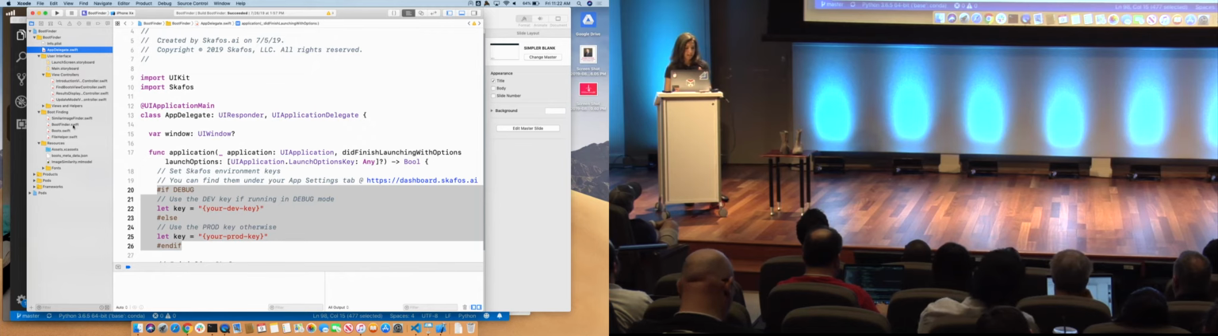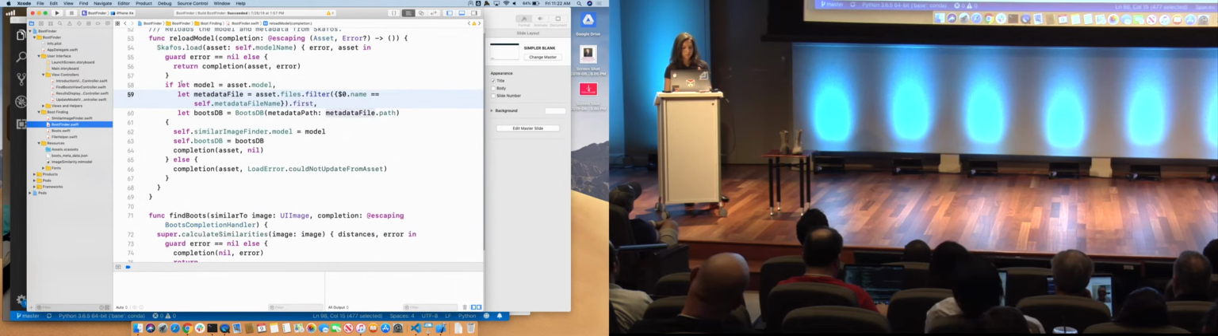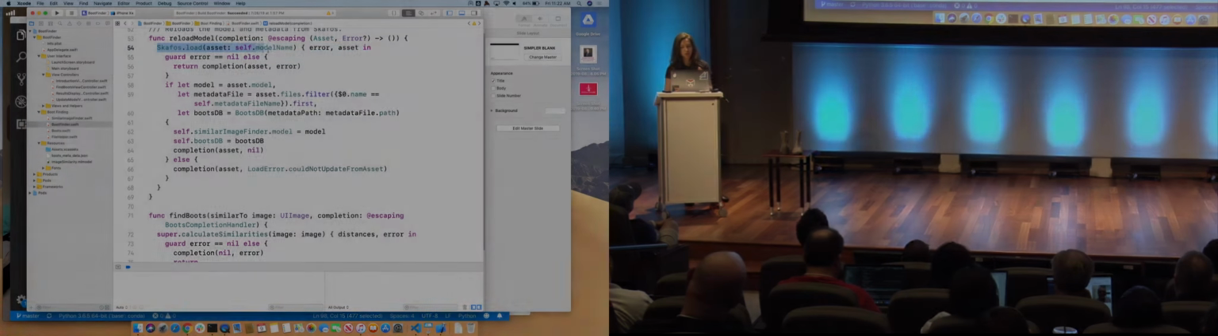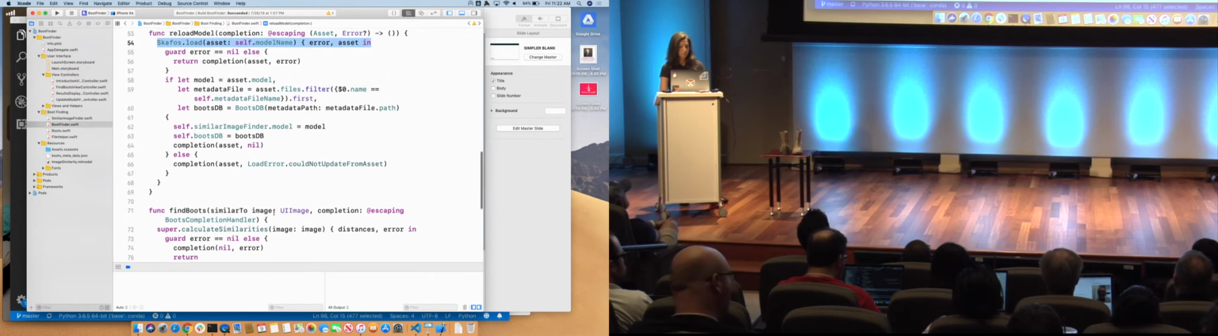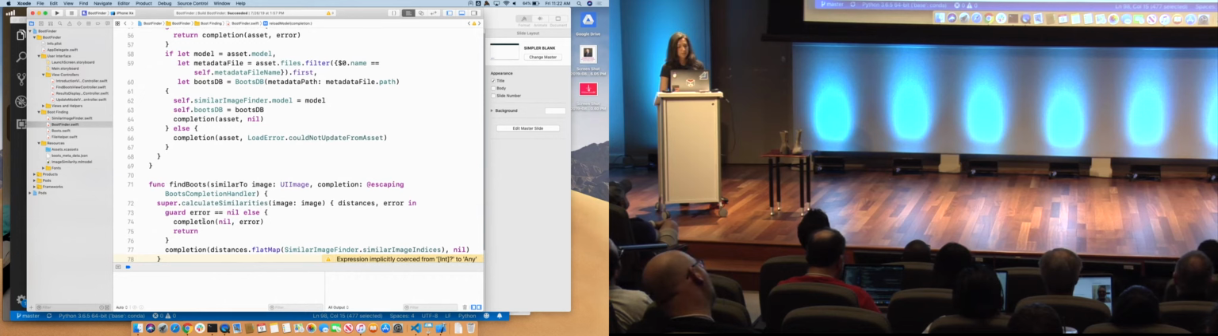The next place is in Boot Finder. So this Scarfos.load function, and we're going to go back to the app in a little bit so we can see what's happening here. But this is where Scarfos says, hey, is a new model available? If it is, I'm going to pull it down and I'm going to use that new model instead of the one that I had previously. So you add this Scarfos.load function. And then in the find boot, so that's the Scarfos piece. And in the find boots piece, there's this calculate similarities.